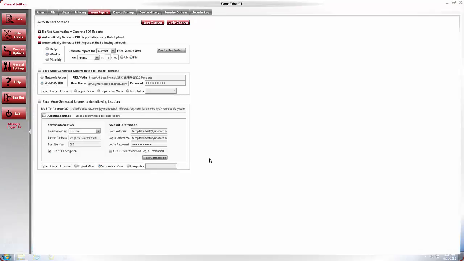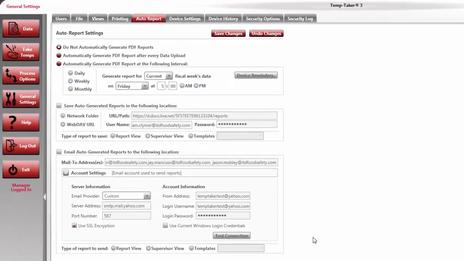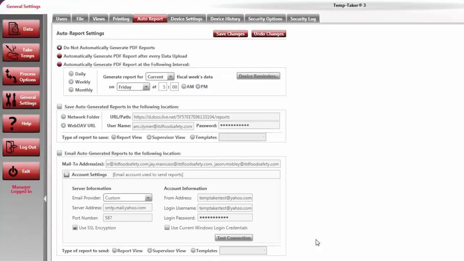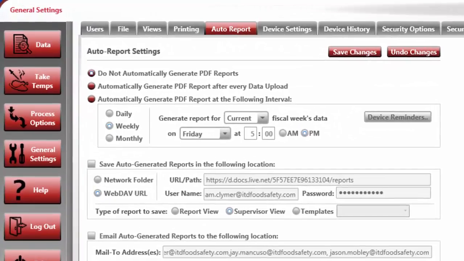This video explains the Auto Report tab, located within the General Settings section of the software. When utilizing the Auto Report feature on your Temp-Taker system, you can automatically provide temperature and checklist data to off-site staff members at a date and time frequency of your choice. Using this feature will bypass the need for manual assistance from an admin-level user at the physical location of the Temp-Taker system. At the top of this screen, you will first notice three different options to toggle between.